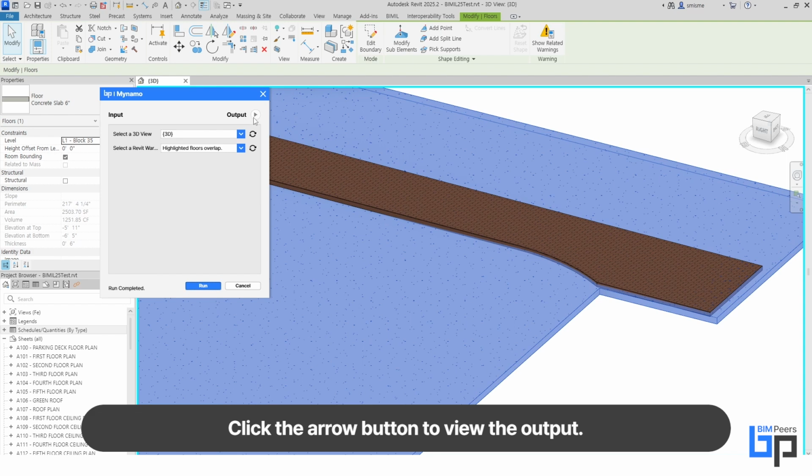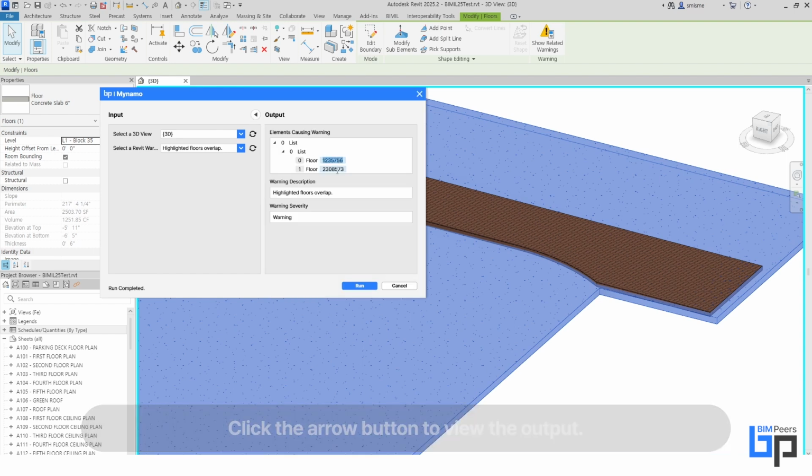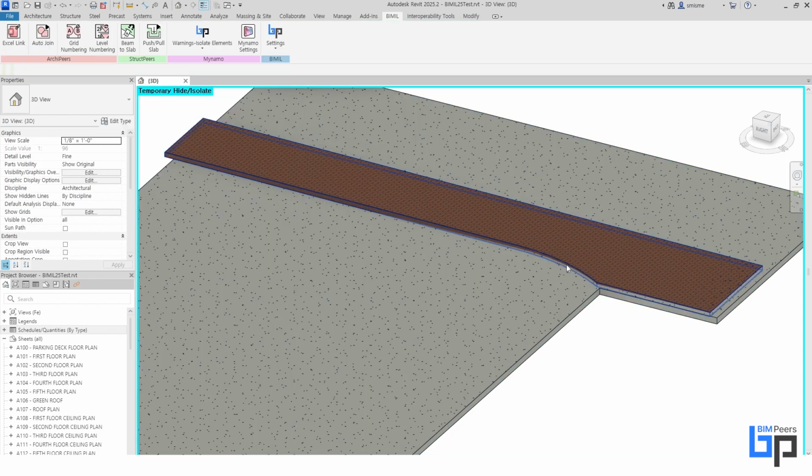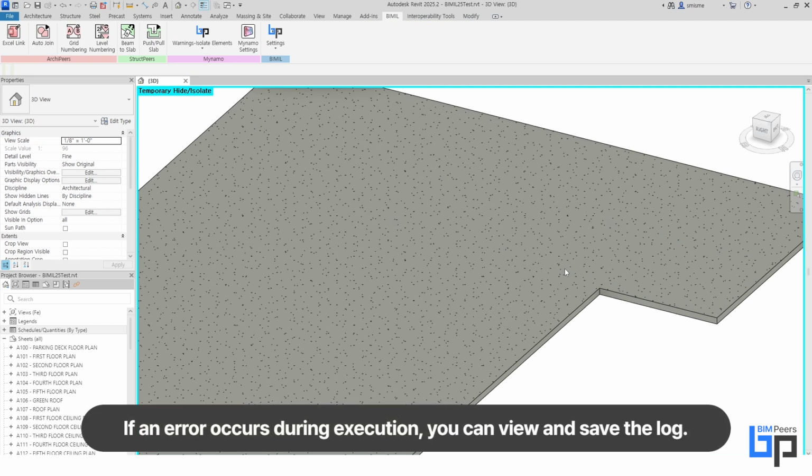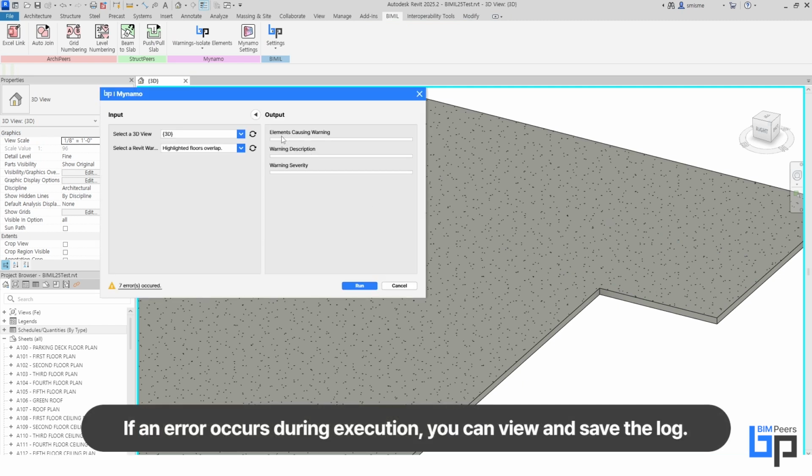Click the arrow button to view the output. If an error occurs during execution, you can view and save the log.